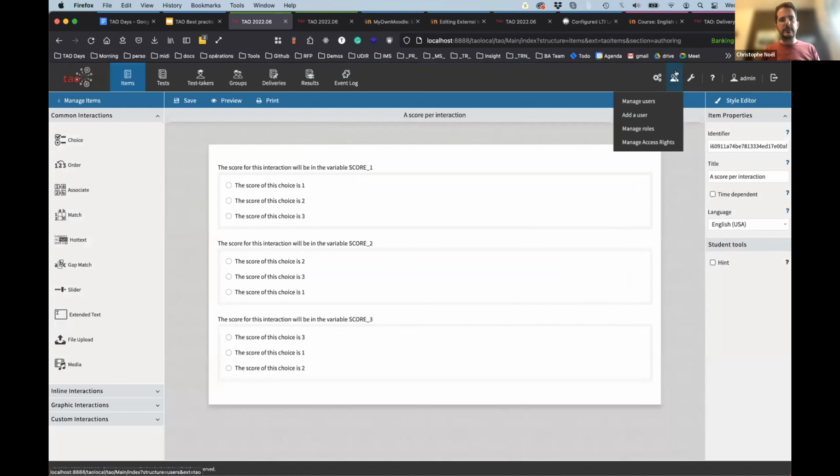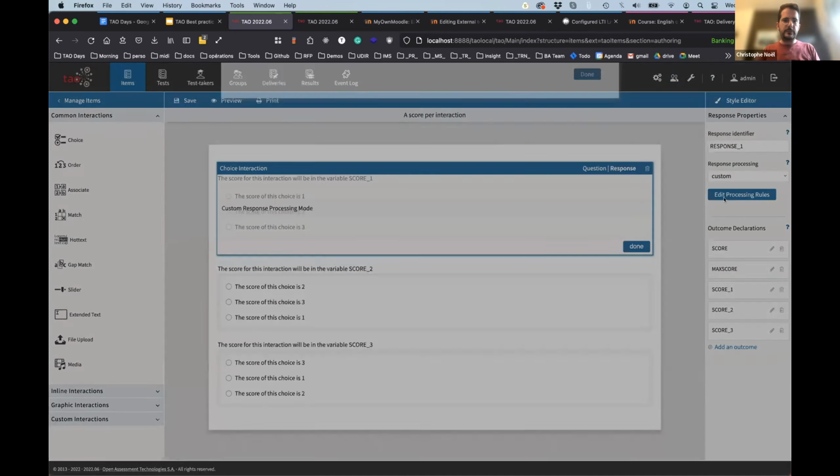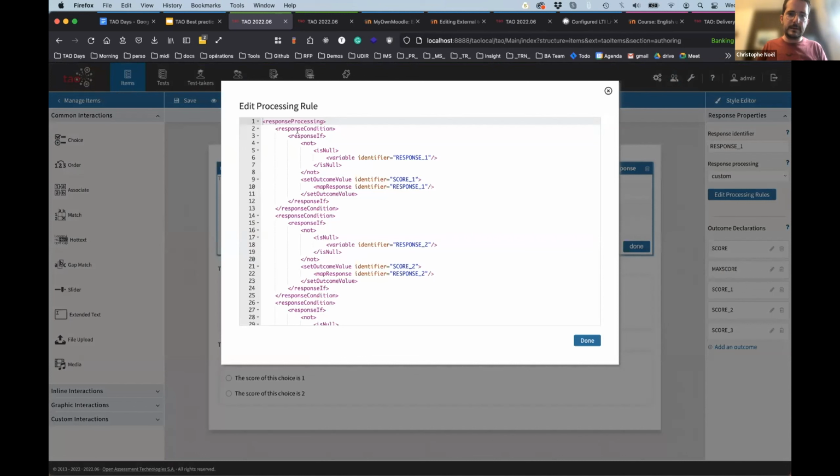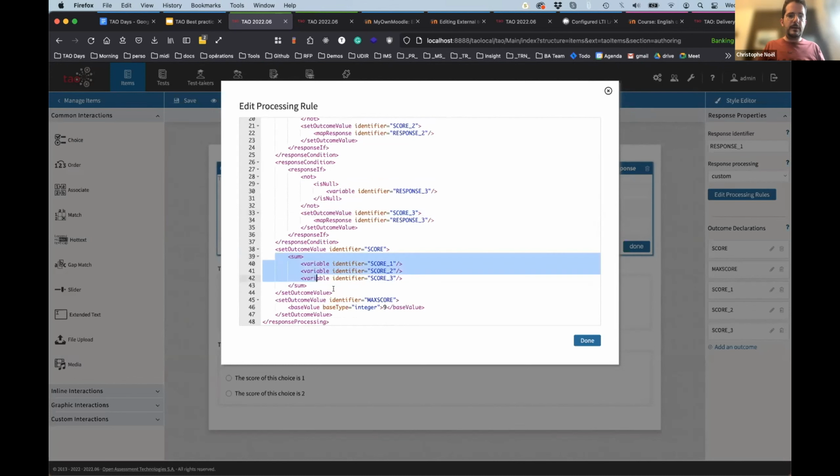I'm not going to go into the detail of the response processing rule, to be mindful of the time. But you can see that we are basically setting the variable for each interaction, and then we are summing everything up to get the score, because as soon as you go into the custom response processing mode, you completely disable the automatic scoring that TAO is doing. So you also need to recreate the score and the max score value, which I'm doing here.